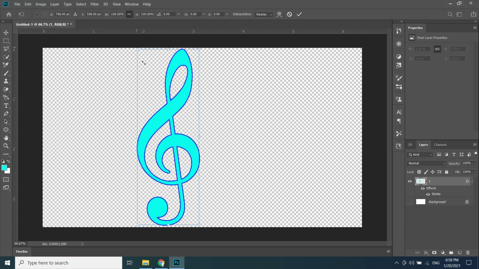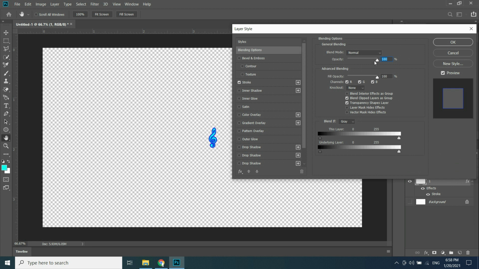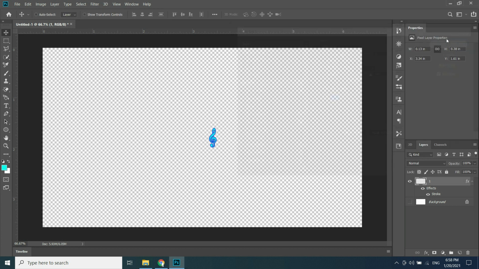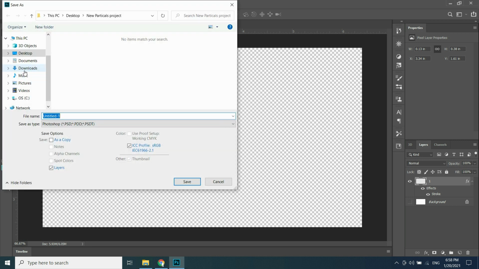Now adjust its size by going to Edit and Free Transform or pressing Ctrl plus T. Make its size around this big and adjust its stroke if you think it's too much. Now go to File and Save as. Give a name and save as PNG format.